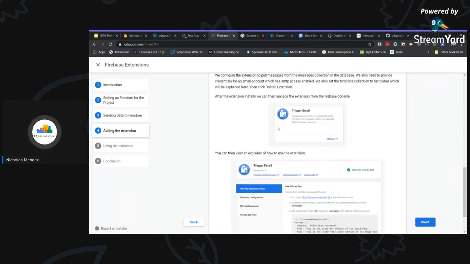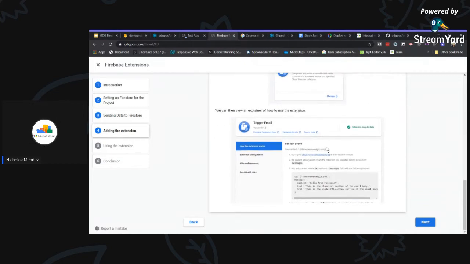So when you set up all these things, you could then manage, the extension will then be bootstrapped, and it would look something like this on the dashboard. You click this button to manage, and they will tell you how to set up the extension and how to use the extension, right? The major thing for using the extension is to understand the structure of the data that you need to put in the collection that the extension will be looking at.